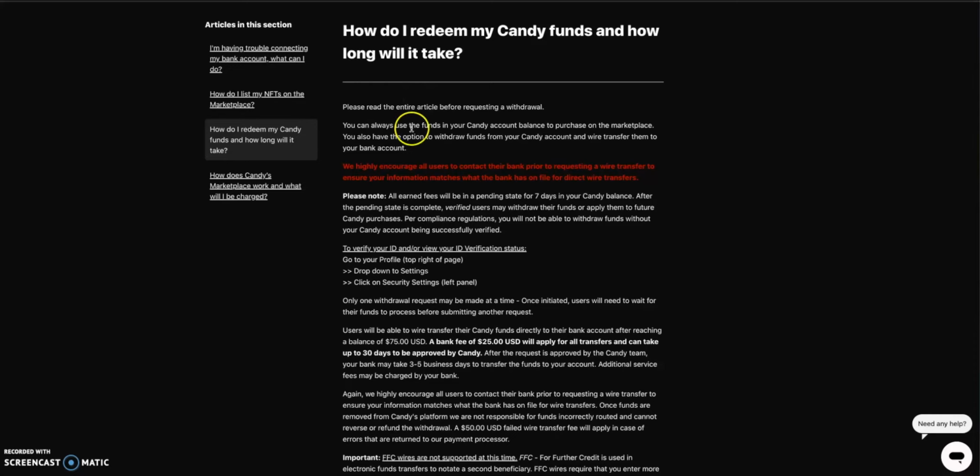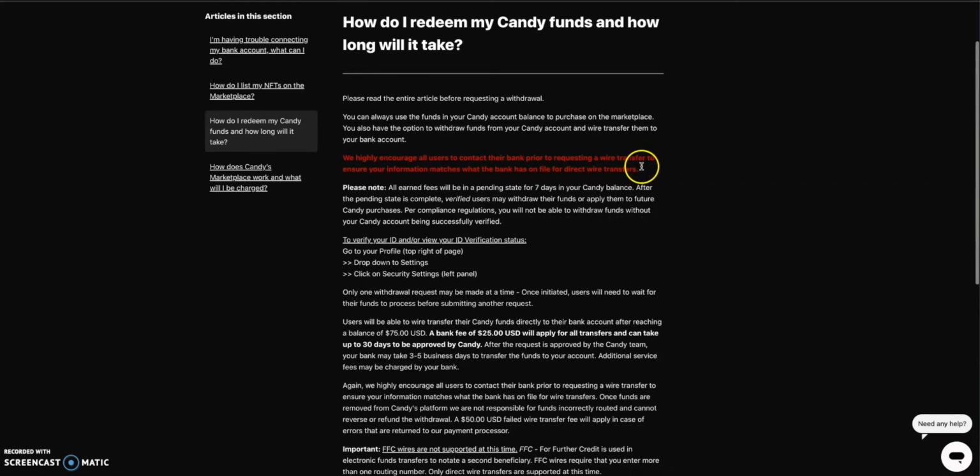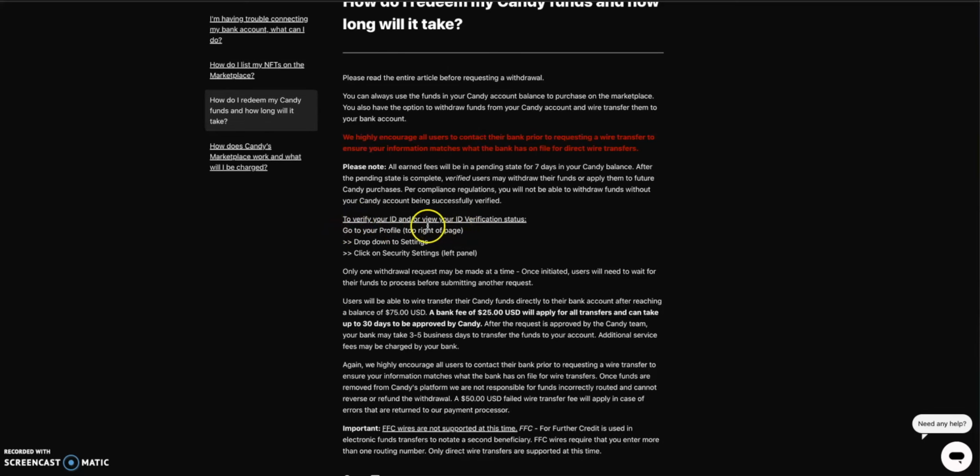First thing they say is that you can always use your funds and your Candy account balance to purchase in the marketplace. They say that they highly encourage all users to contact their bank prior to requesting a wire transfer to ensure your info matches what the bank has on file for direct wire transfers. All earned fees will be pending 7 days. You have to verify your ID in order for you to get this.